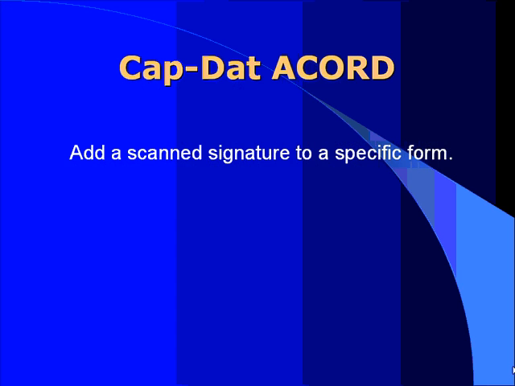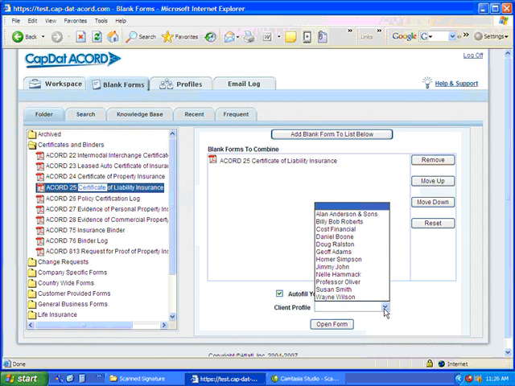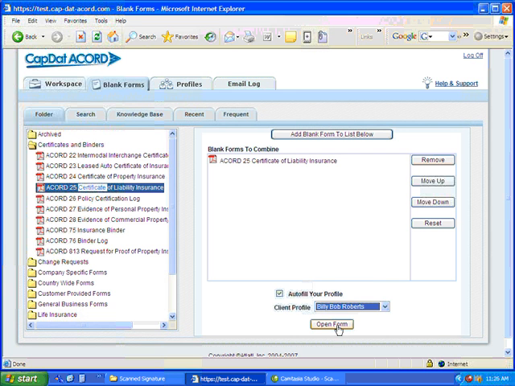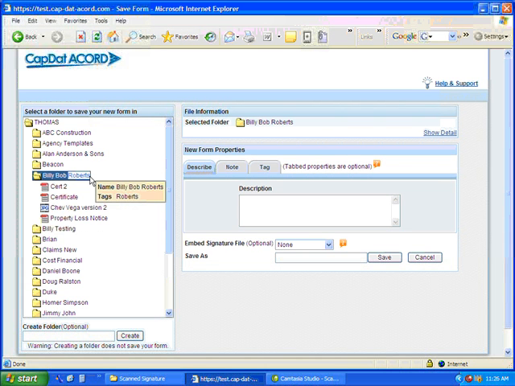Now I'll show you how to add a specific scan signature to a specific form. We'll do this from blank forms. You select the form you want, select a profile if you want to put the profile in of the customer you want. Click Open the form, and we're going to assume that you've already filled the form out. You'll just go ahead and click Submit the form, select where to save it as you normally would, and you can see Add a Signature, Scan Signature, and you select the signature you want to add.